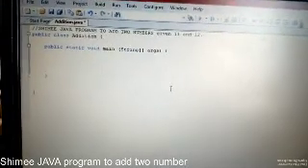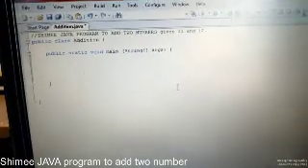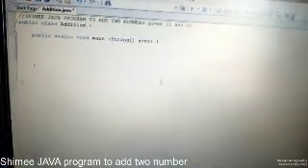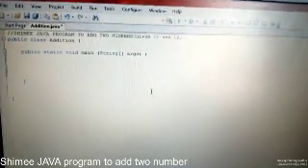So we need three variables. We are going to create a variable that will hold 11, another variable to hold 12, and another variable for the answer.